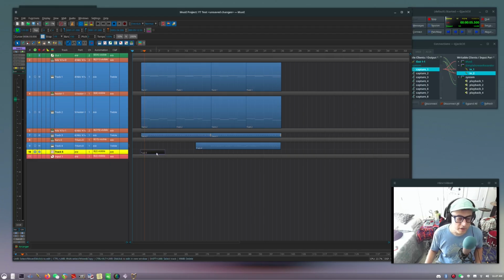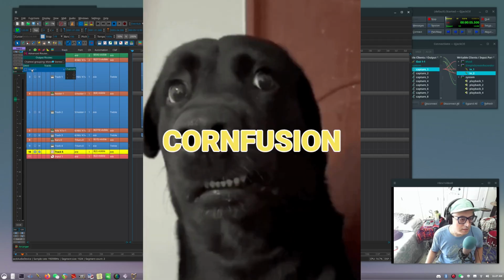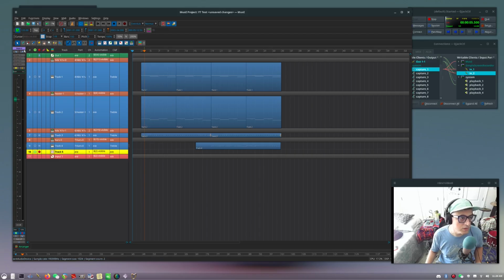Oh, duh. I forgot to do the output routing. Okay, let's try that again. So what I have to do here is click this, and then click my output routing. And what I'm going to do is set this to grouping. Am I wrong here? Where is it going? Output routing, out. I thought I would be able to send this to track 5 that way. Oh, maybe I have to have this record armed first. Let's try that.